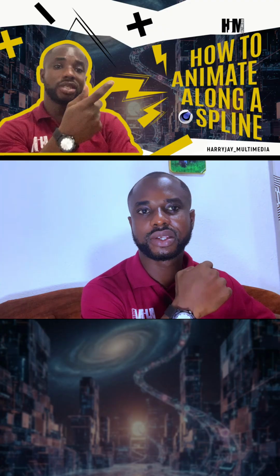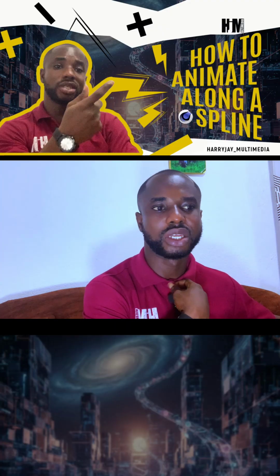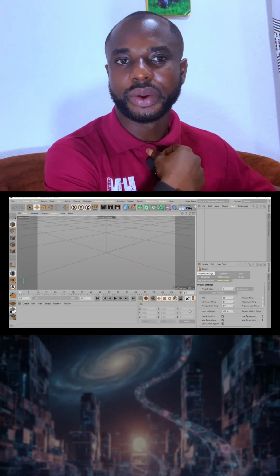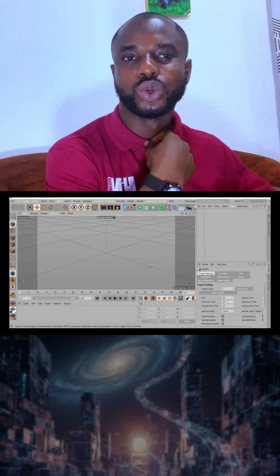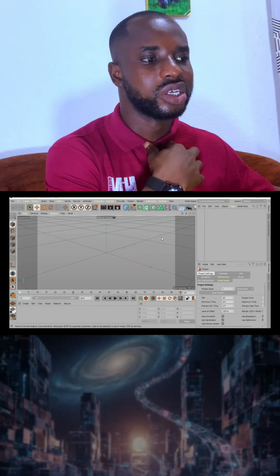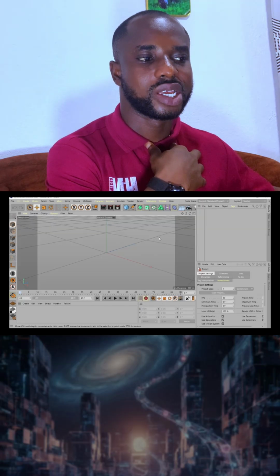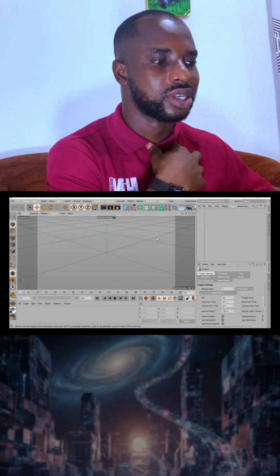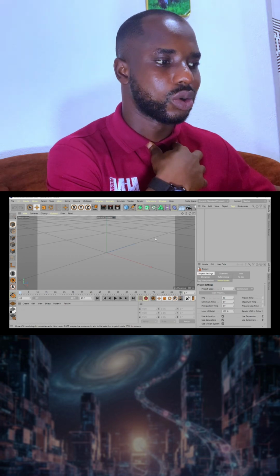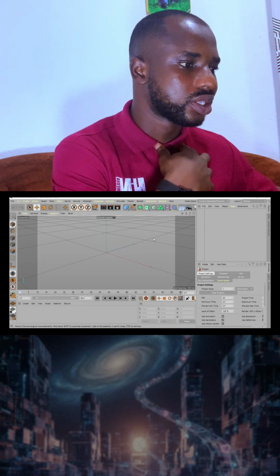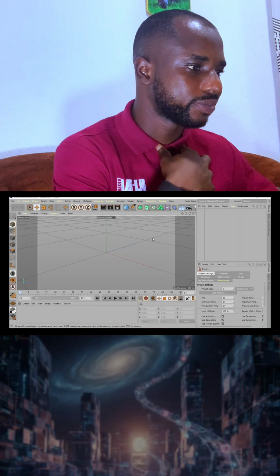All right, so guys, I have my software open, Cinema 4D R23. If you want to download this kind of software, if they are asking you for the keygen or whatever, just give me a DM, then I'll help you do that. So let's start with our spline.